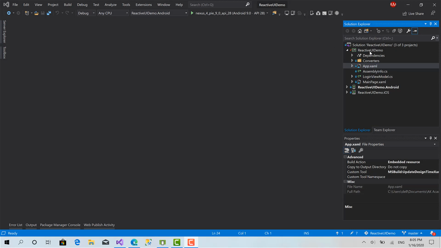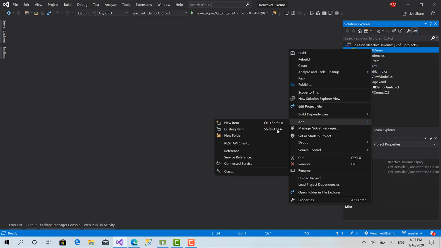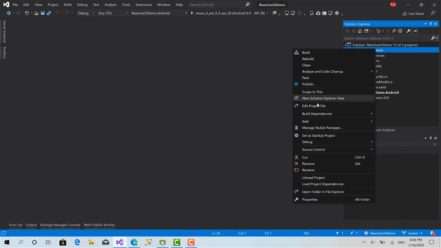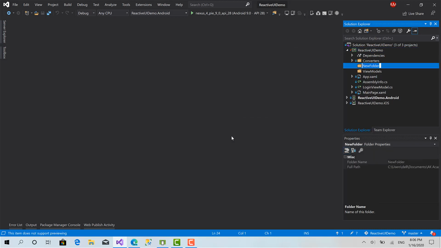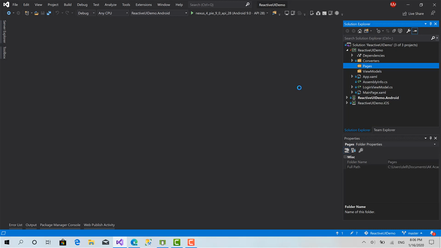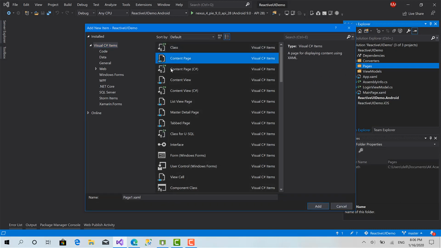So let's get started. First of all, I'm going to create 2 new folders. The first one, I'm going to call it ViewModels, and another one called Pages, which is the views. Now, let's create a very basic page, a content page, and call it colors demo page.